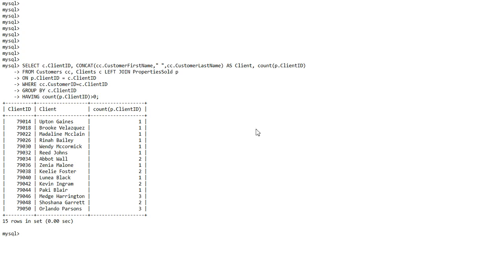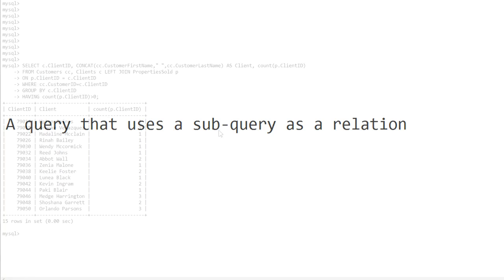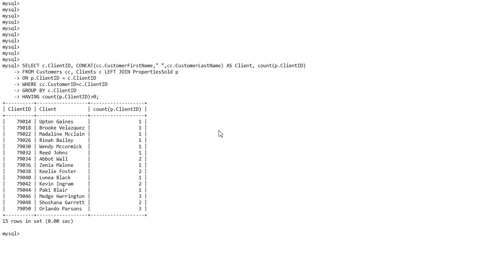So now we're going to look again at subqueries. We're going to look at a query that uses a subquery as a relation. Now, a relation in the database is simply a table. So we want a subquery to be used as a table, as a table for retrieving other values.